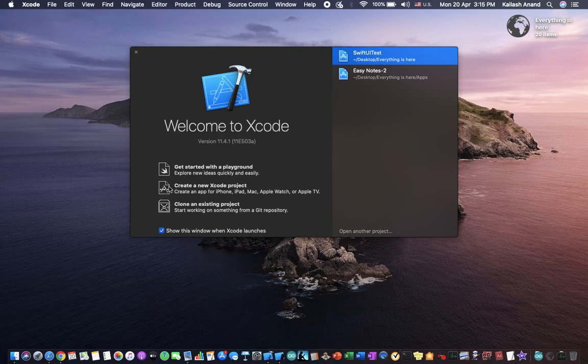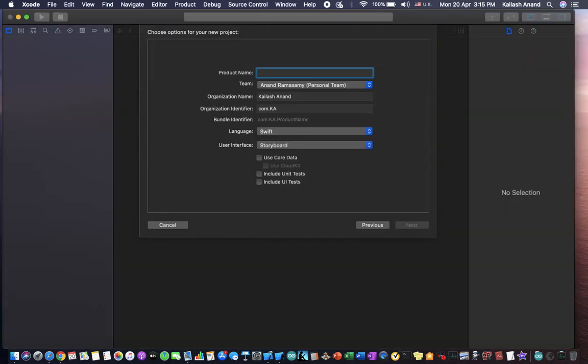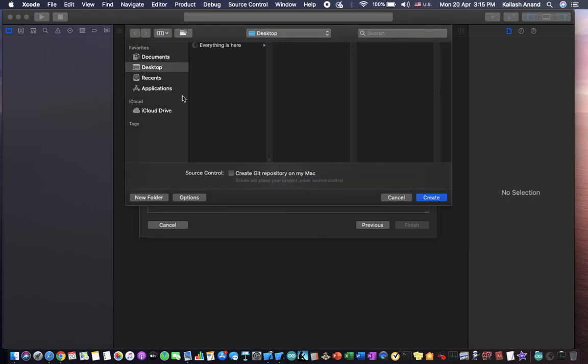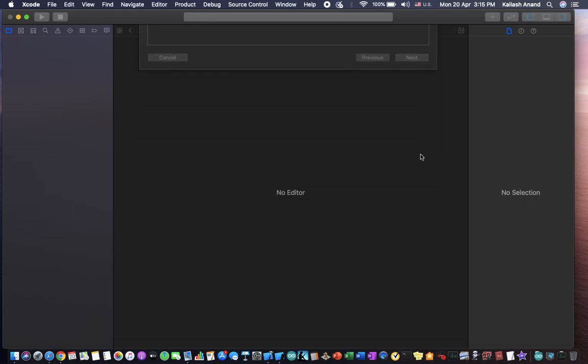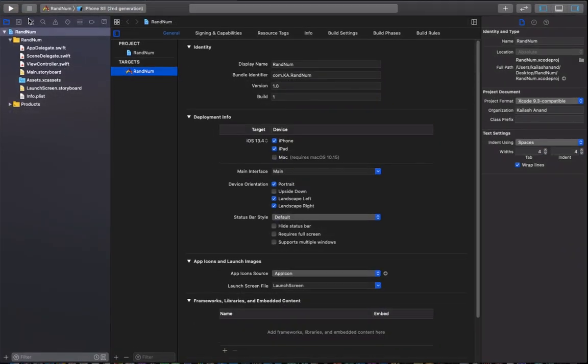Start by opening up Xcode and let's create a new Xcode project. Single view application, and I'm going to call this Random. I'm going to save it right on the desktop, and put it in full screen.